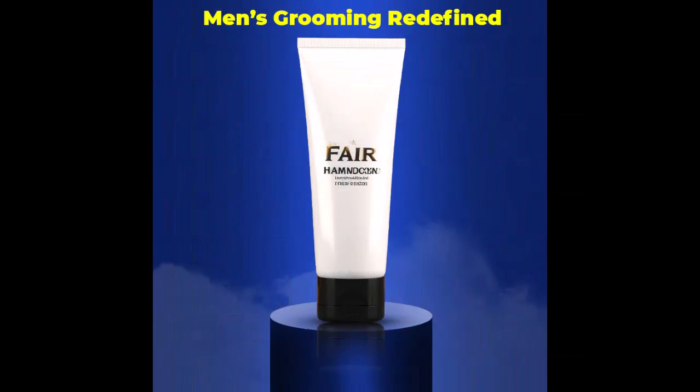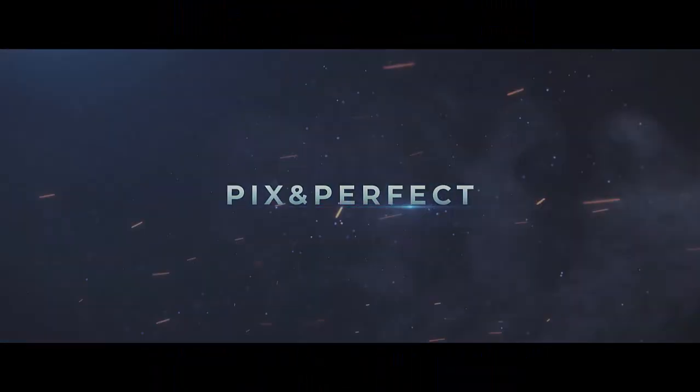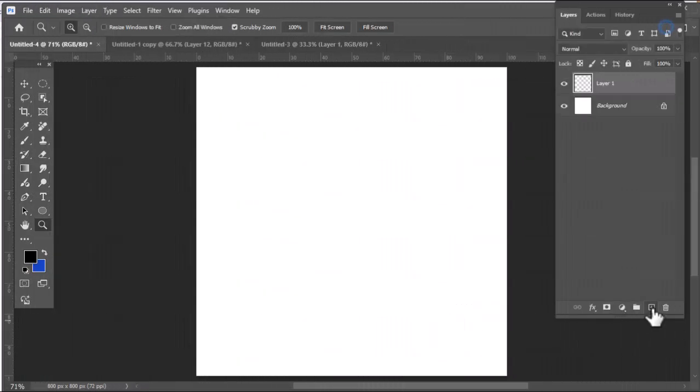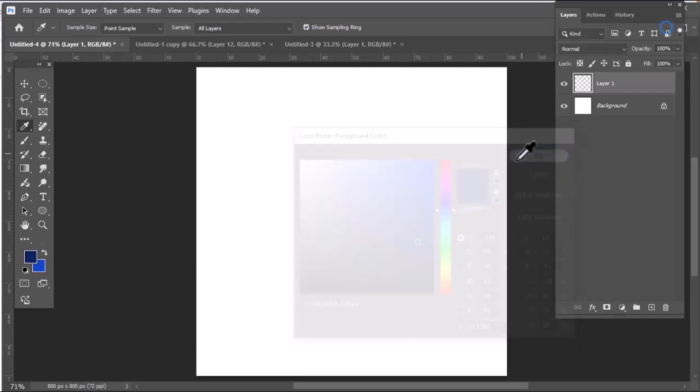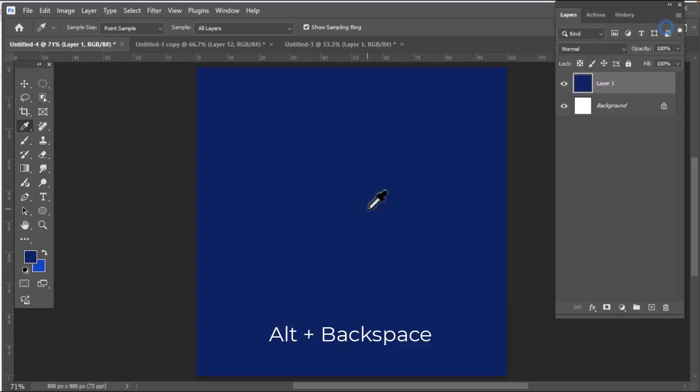Want to make a stylish design like this? I'll guide you through every step in Photoshop. First, add a new layer. Fill this with a color. Press Alt and Backspace keys. Again. Add a new layer above it.